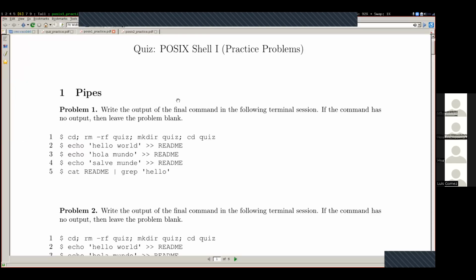The thing that's new about this problem is in this last line, we have this vertical bar right here, and then this grep hello command. The vertical bar is pronounced as the pipe operator. We call this a pipe. We would read this as cat readme pipe grep hello. And on a US keyboard, it is the character above the enter key. It is the character above the backslash.